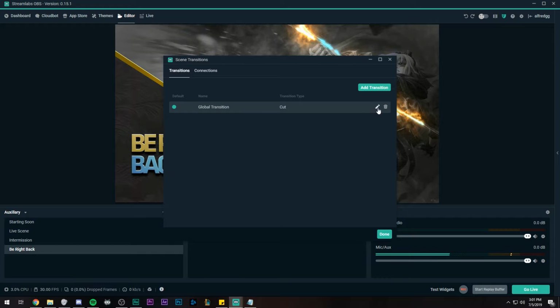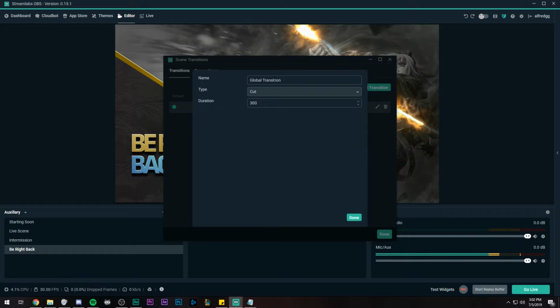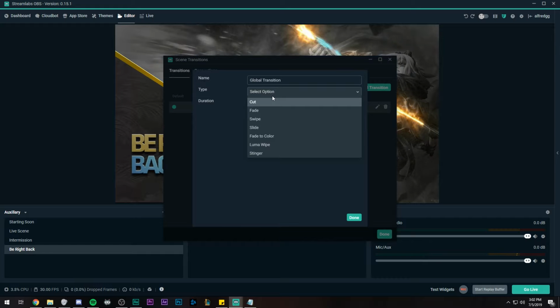We can click the little pencil icon here to edit the current transition. Here we can change the name, the type of transition, and the duration of the transition. For this tutorial, I'm selecting a fade, but in the drop-down menu, you can see that there are many different options. If you've purchased or created stinger transitions, this is also where you can add them.